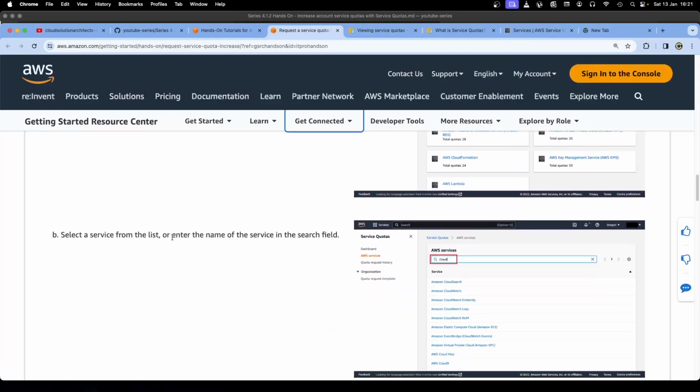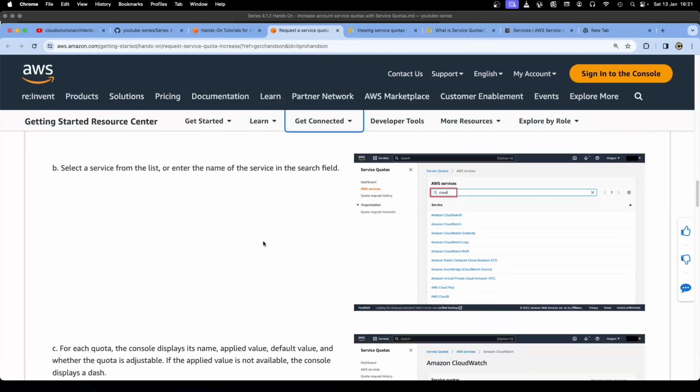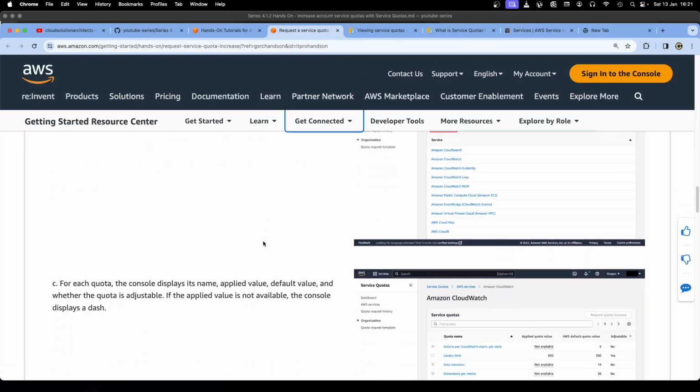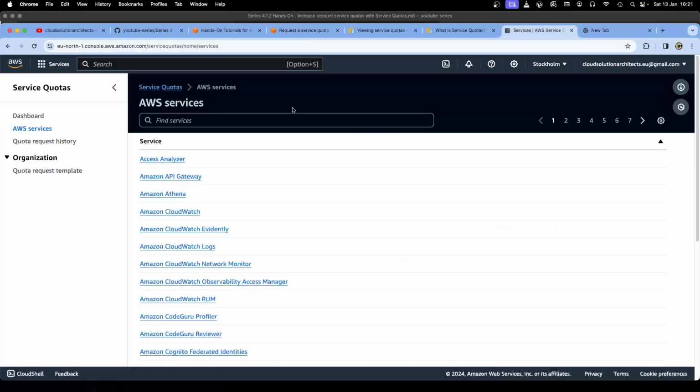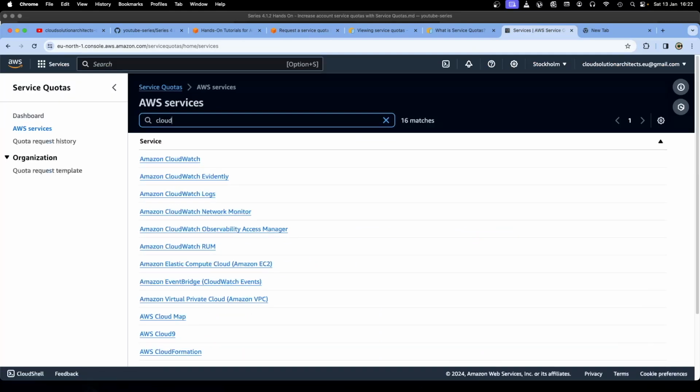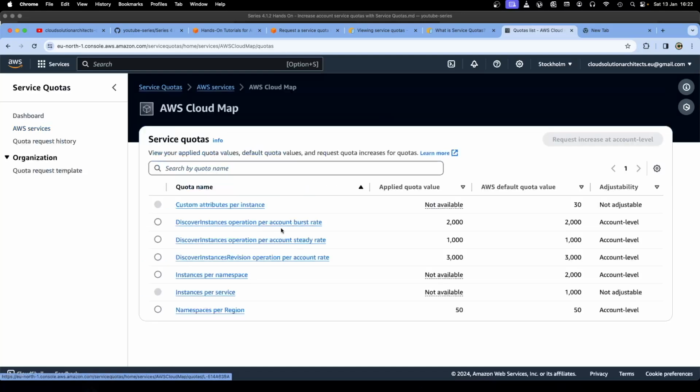Select the service from the list. So here it's typing in cloud. Okay, so I can just say cloud in here. Let's see what comes up. Okay, so then you basically get your service quotas. So I'm in my service quotas, looking at the AWS services as part of the service quotas. So let's say, for argument's sake, I say cloud map.